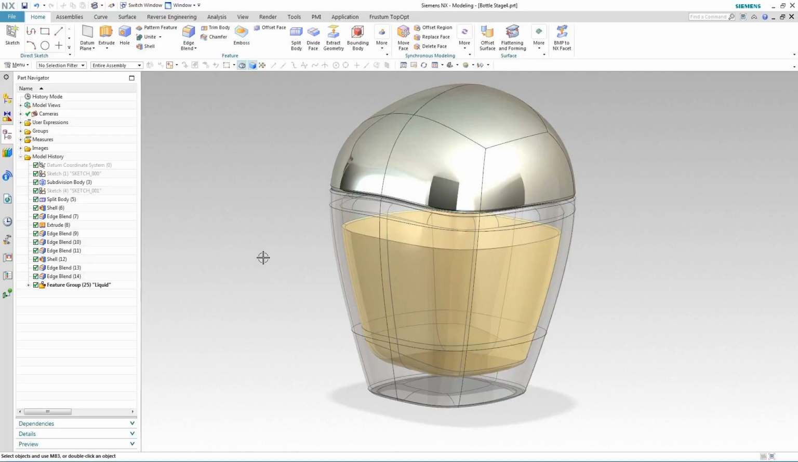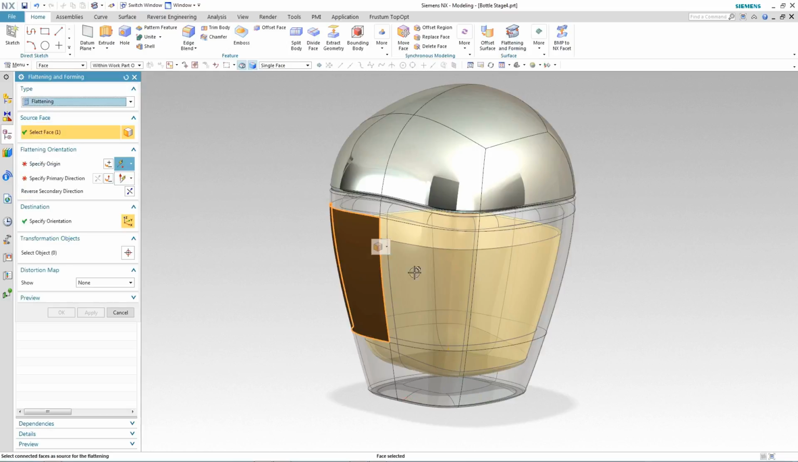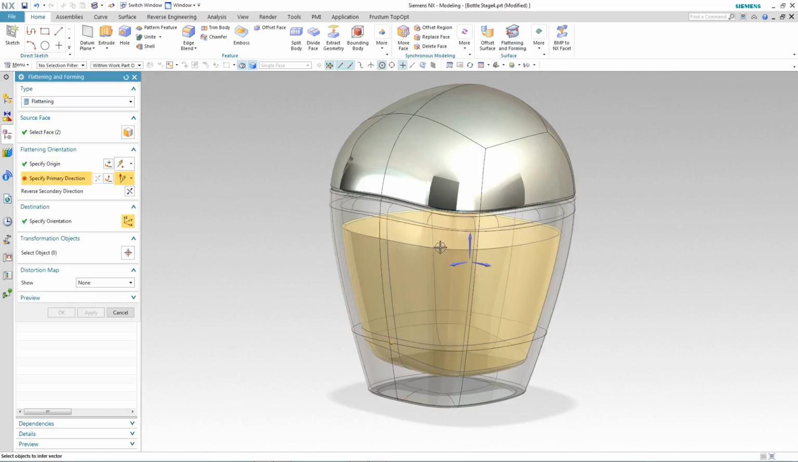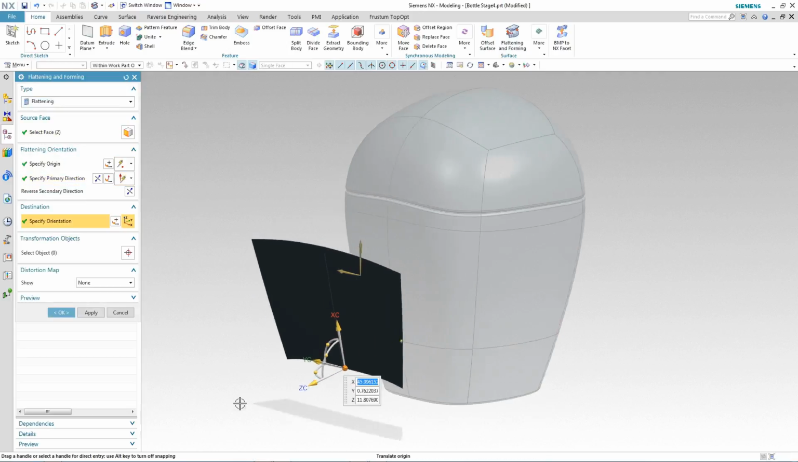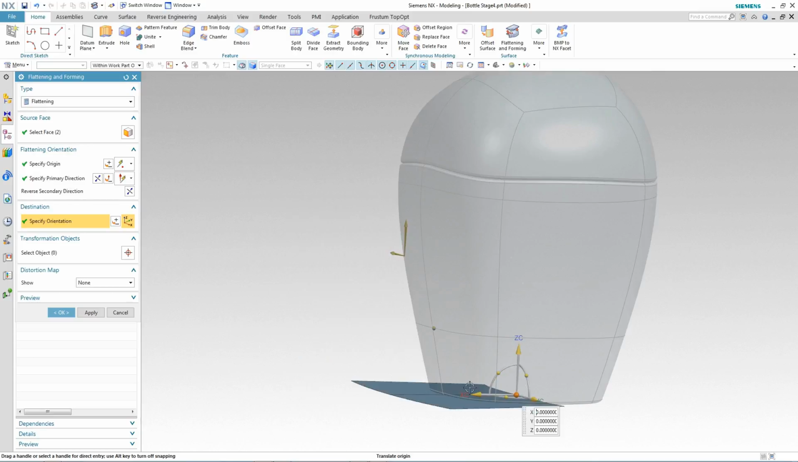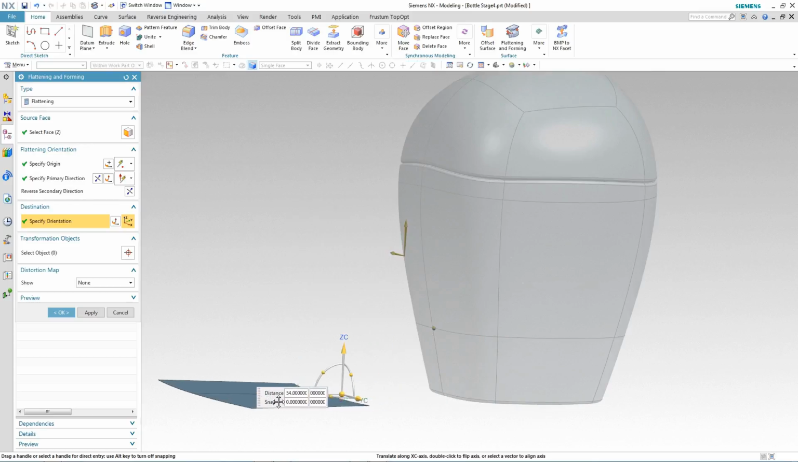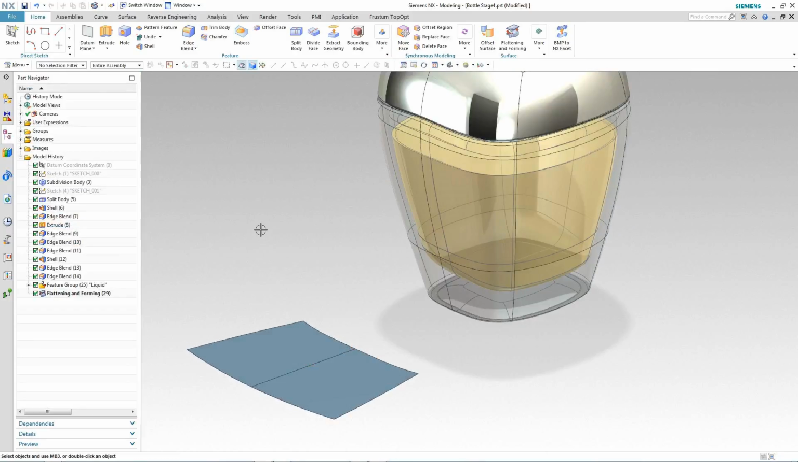The first thing we need to do on activating the flattening command is to select the source faces, the origin, and the primary direction for the flattened surfaces. Notice we can drag the resultant flattened surface away from the original geometry, or even reorient it, in this case, to the work coordinate system. So now we have our flattened surfaces onto which we can define our label area.